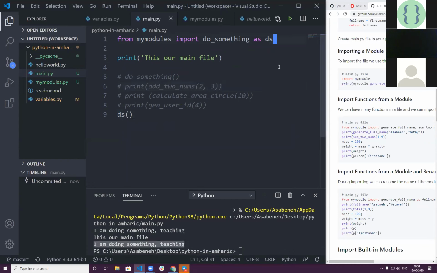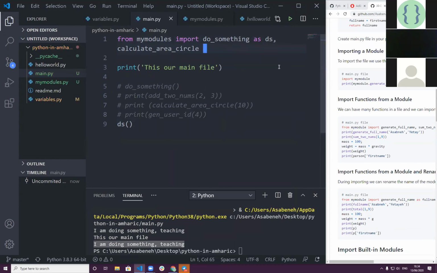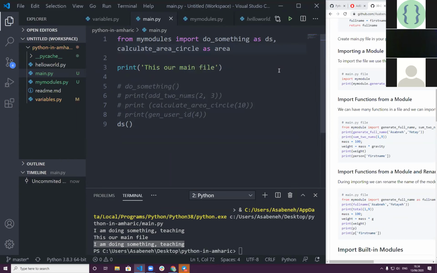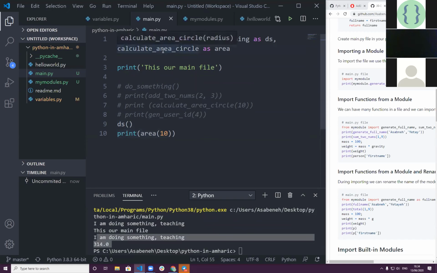I think import, can we do multiple, and maybe calculate area, and you like to call it just area? Oh, you can just call it area. Then here again print area of 10. You see, it is the same. So you can rename. This importing is very useful. There are many modules in Python. When you import many times and see something, it won't be strange to you.